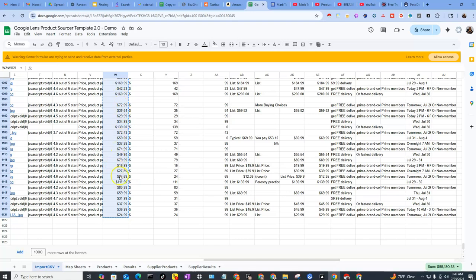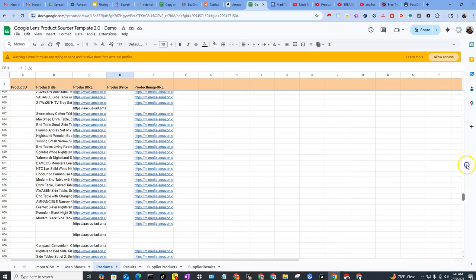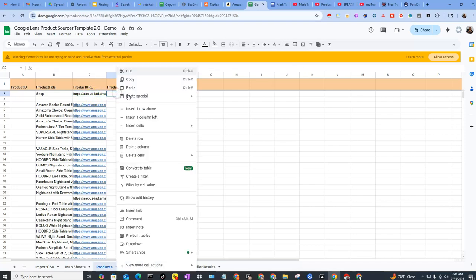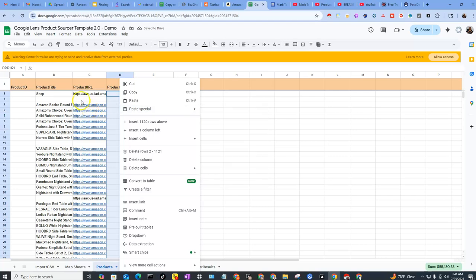So right-click, copy. And then you're going to go over to the products sheet. Now I just need to get to the top. And why is that? Oh yeah, that's an error. Okay, paste special values. Right click, I did paste special values.